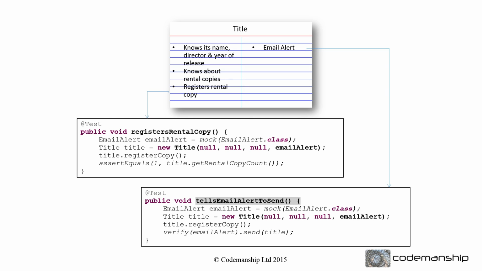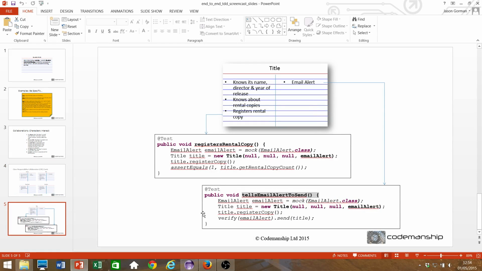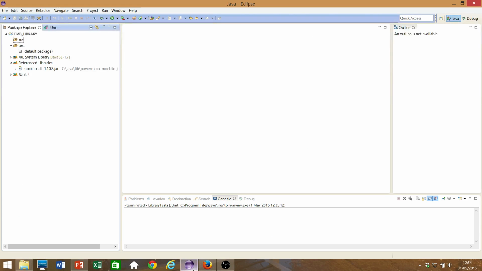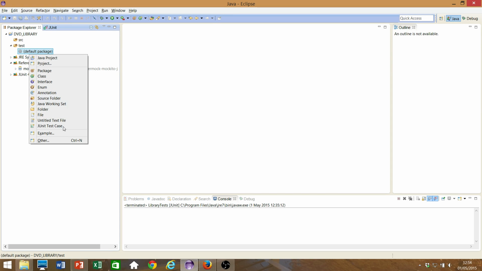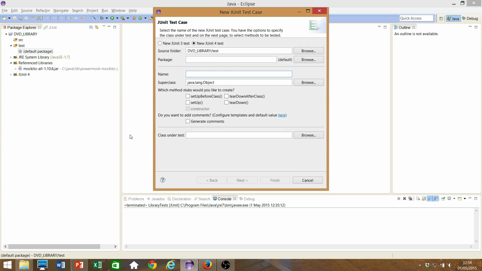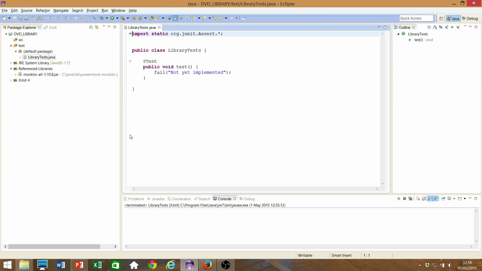So let's do some of this implementation to give you a flavor. I'm working in Java, and why not? You know, I'm an old guy, so I might as well use an old language. Right, we're going to write a unit test fixture for the library class, and a logical name for it might be something like library tests. So it's obvious what we're testing.